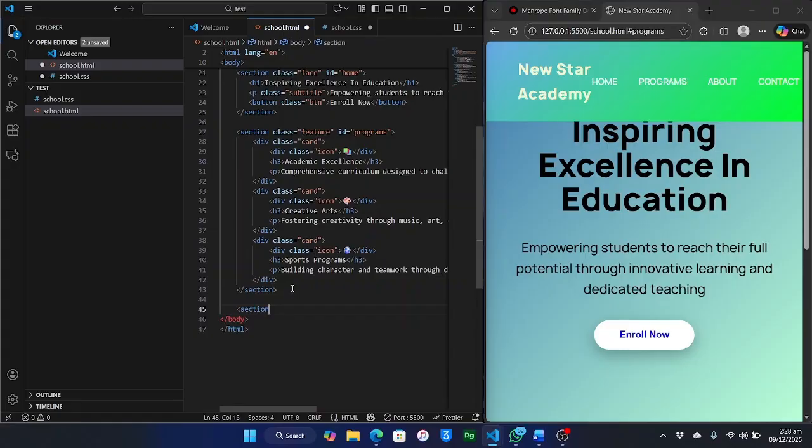This is the about section. The class is about section, and the ID should be about. When I click about, it actually sends me here.